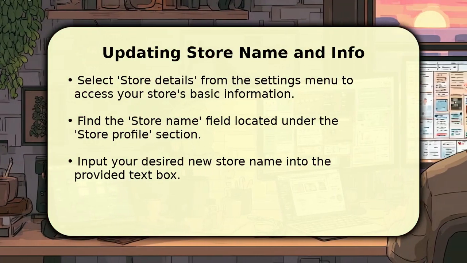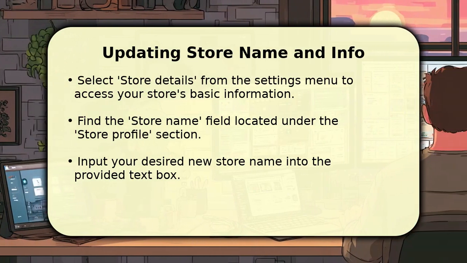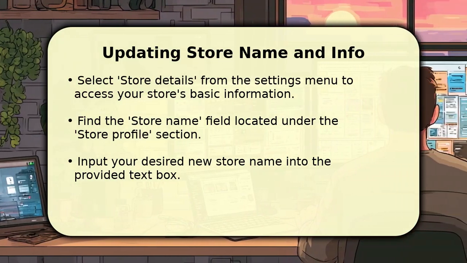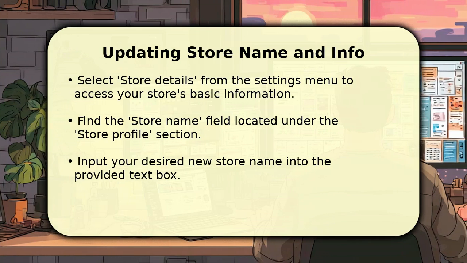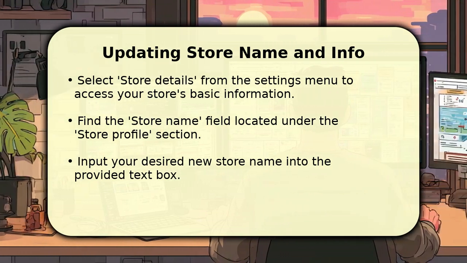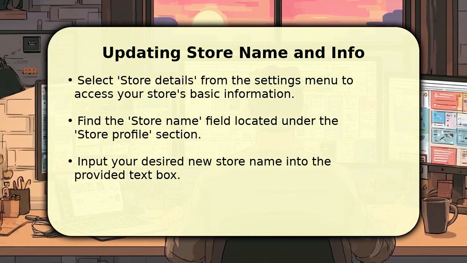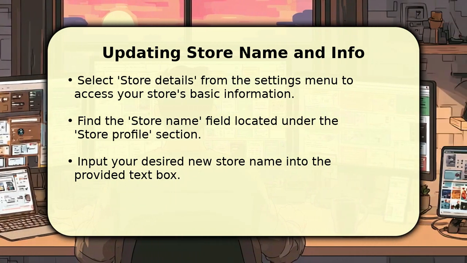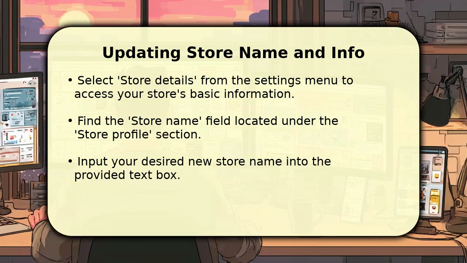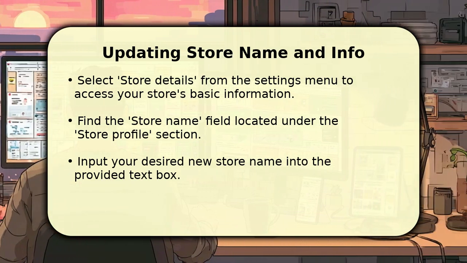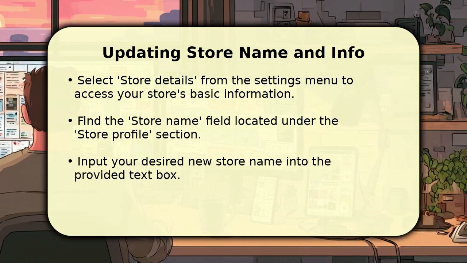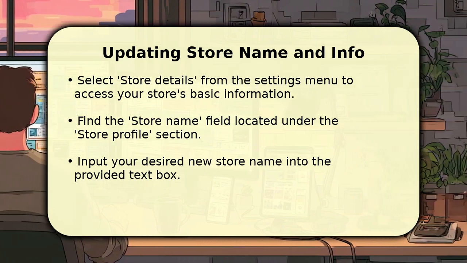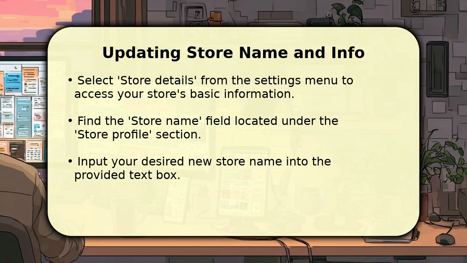Within the Settings menu, you need to click on Store Details. This section contains essential information about your business. Look for the Store Profile area, and you will find the Store Name field. Here, simply type your brand new name into the designated text box. You can also review other details like your legal business name or contact email address at this point, ensuring everything is up to date and accurate before proceeding to save.